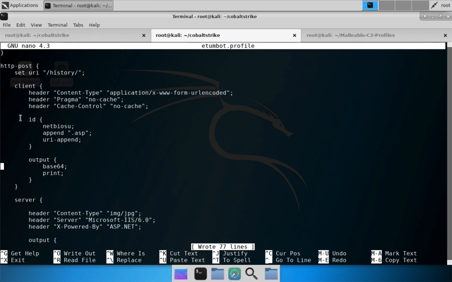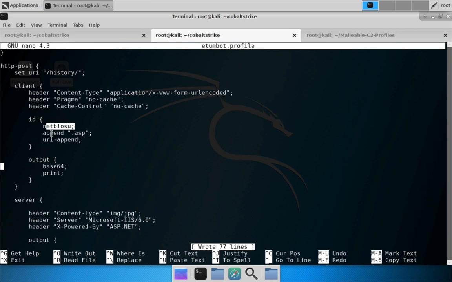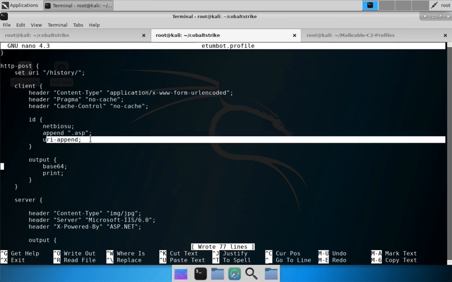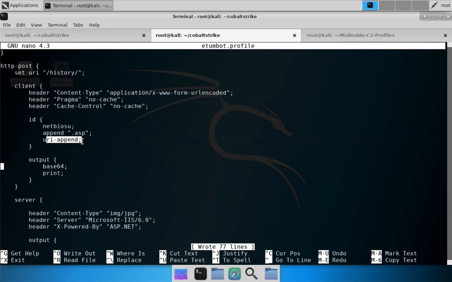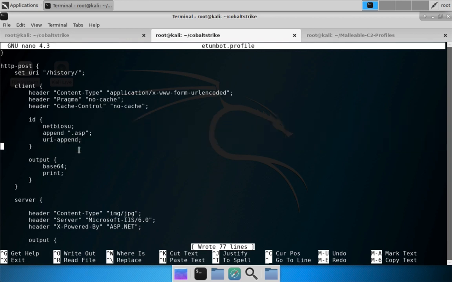So our client block has to send our ID for our beacon, and it's doing a NetBIOS encoding and appending .asp to it and sticking it onto the URI. I am okay with this, so we can leave that. Actually, let's do something a little fun. I want to demonstrate one other thing just because I haven't done it yet. Let's make this a parameter.